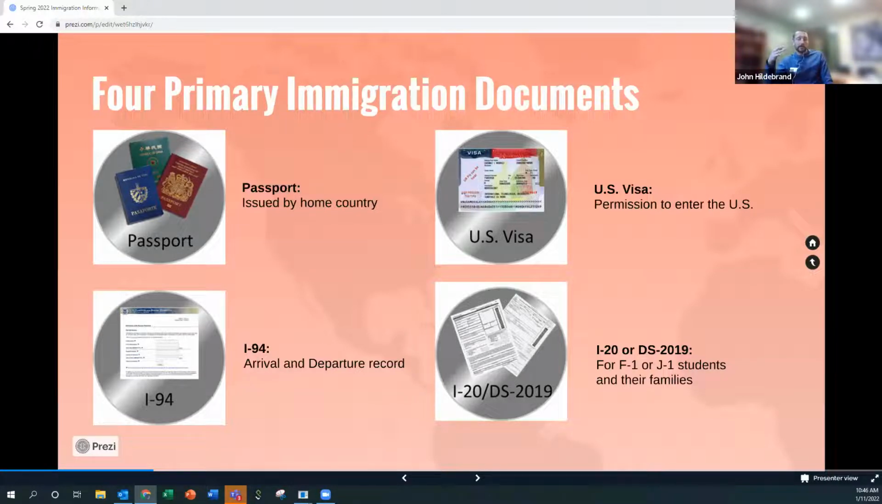If it's not, then you'll need to go through the process of getting a new visa at an embassy or consulate abroad. You cannot renew your visa inside of the US. You have to do that outside of the US at a consulate or embassy. So those expiration dates are important and something you'll want to consider, particularly when you're traveling outside of the US.